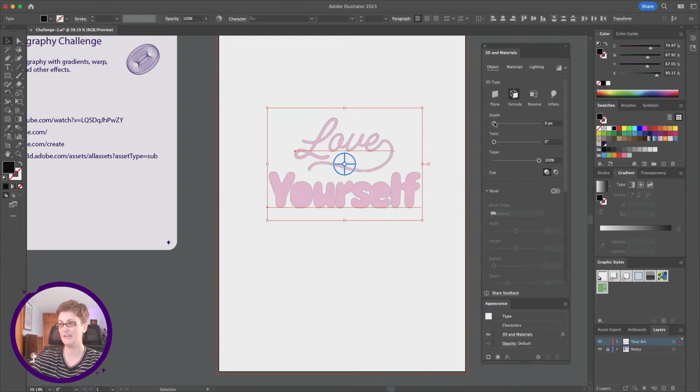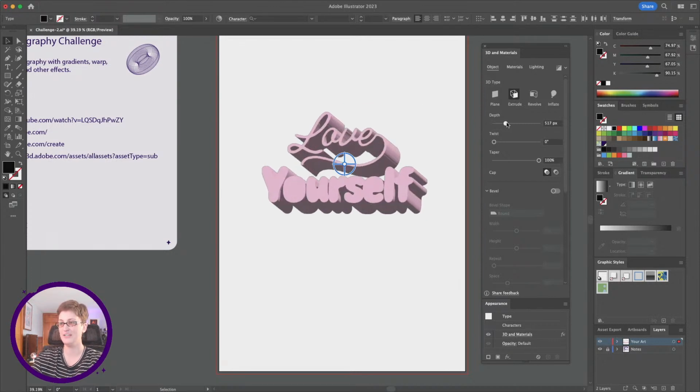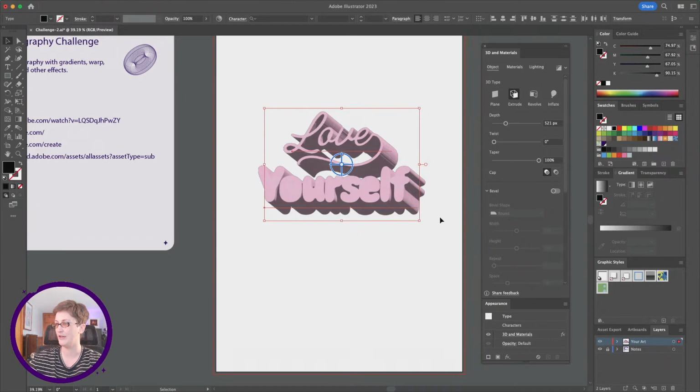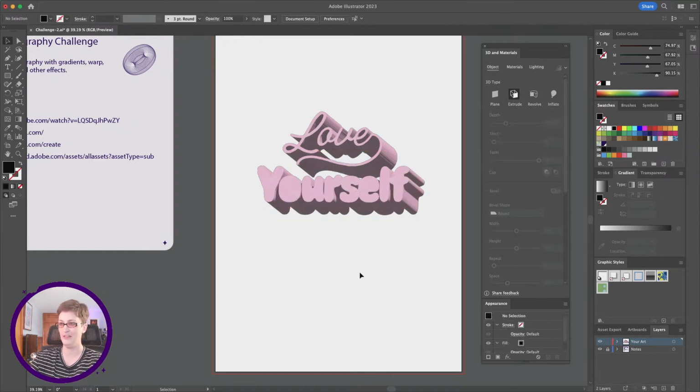We've got extrude selected. And when I just bring this depth up, you're going to see that the letters are going to be at the top with that long extrude down. So now we've got our extrude, we've got our texture applied. Let's have some fun with this now. Let's make this look more like candy hearts and all that lovely stuff.